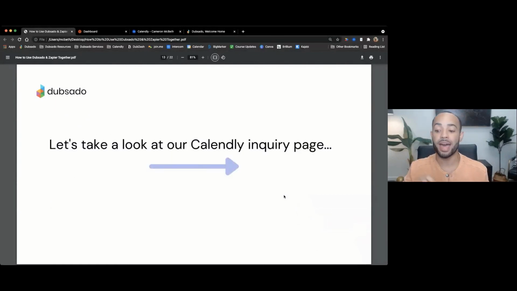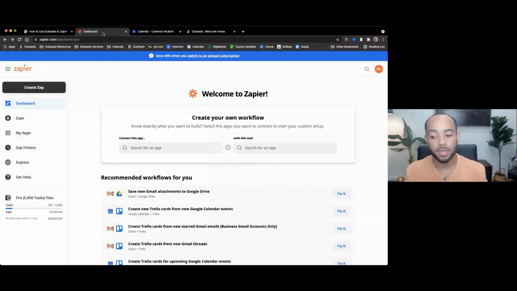We're actually going to go to my Calendly inquiry page so you can see what I mean by that. So we're going to jump over to Calendly here. Actually, we'll start in Zapier so that way it makes sense what we're doing. So I'm going to start with Zapier and then we'll work our way to the Calendly page.